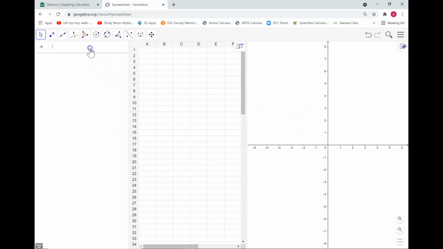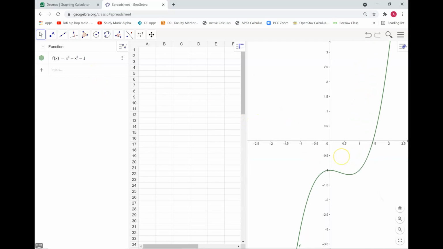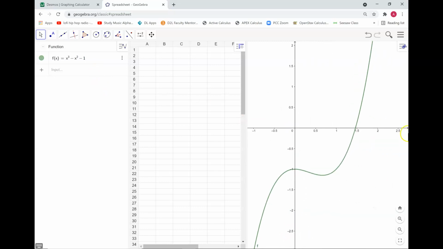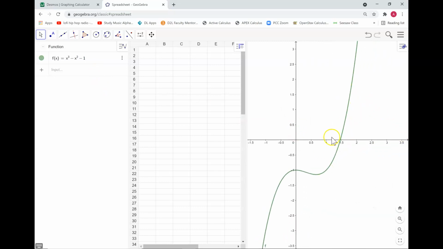Okay, so here we are. Now what we're going to do is type in that function, f of x equals x cubed minus x squared minus 1. Oops, I typed in x cubed minus x cubed. That doesn't look right. There we go, that looks better. And then we'll zoom in a little bit.